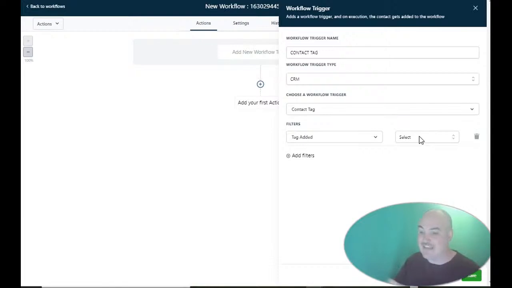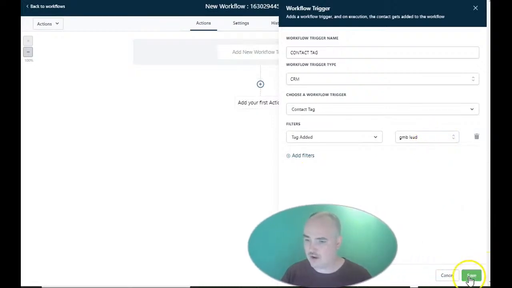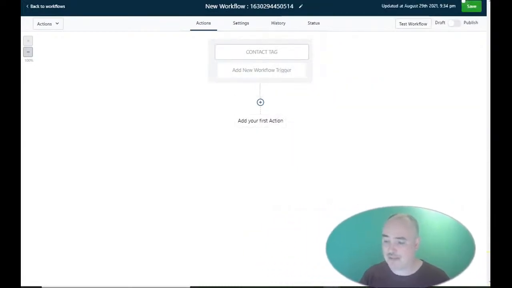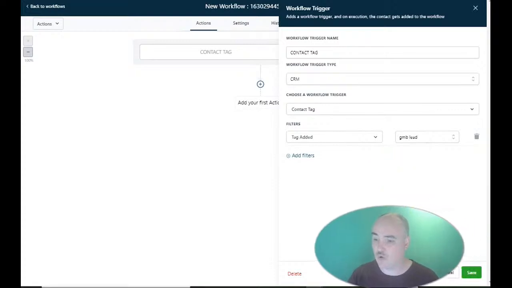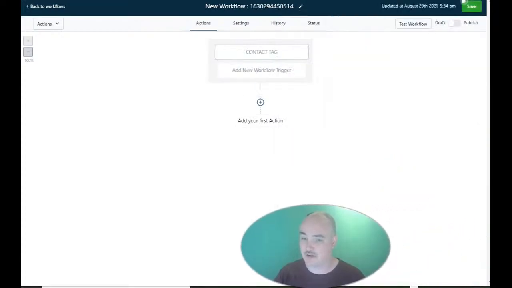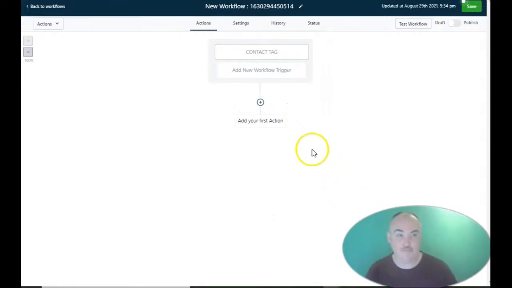So right here we're going to say tag added, and this is going to be the automation for uploading our leads for the GMBs and then being able to automatically contact them to see what they're doing. So we're going to say our contact tag is GMB lead. And then we're going to come over here and say save. So what happens is when a contact is tagged as a GMB lead, we are going to start the automation. And then we just hit plus to add whatever automation we want.